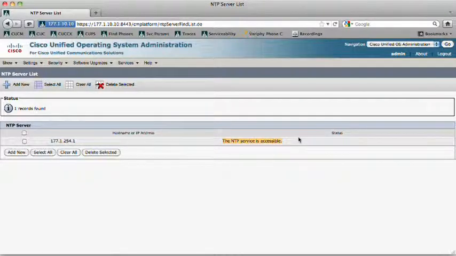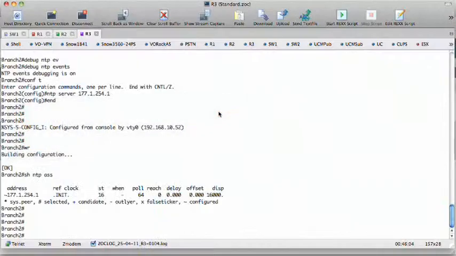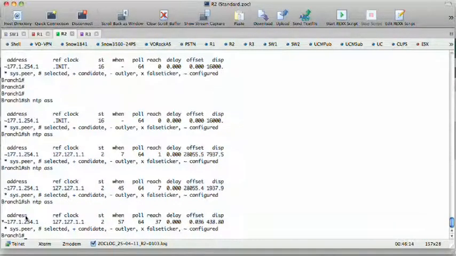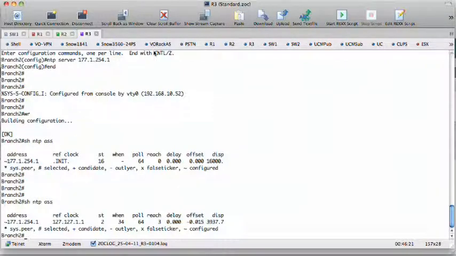This doesn't mean that it's synchronized. It just means we've received a valid NTP reply packet, and we know that we can get to it as an NTP server, but it doesn't mean we're yet synchronized. Okay, so let's go back to our router, branch 2. It's changed from initialization to having a reference clock, but it's not yet synchronized. What about branch 1? Branch 1 changed from not only having the reference clock, but now it's also synchronized. So give branch 2 some time and it will become synchronized as well.